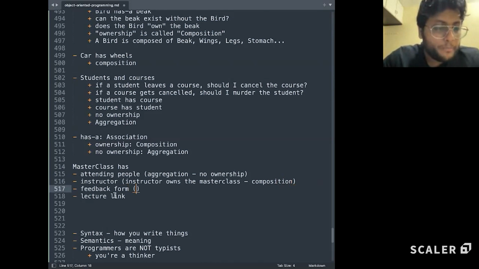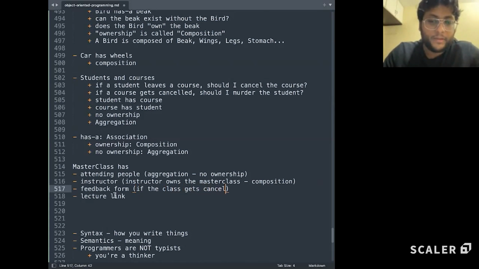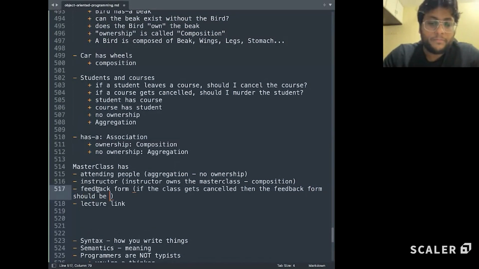What about the feedback form? Does the feedback form own the masterclass? No, clearly not. The masterclass, on the other hand, owns the feedback form. If this masterclass gets cancelled, then the feedback form for this masterclass should also be deleted. If the class gets cancelled, then the feedback form for this class loses its meaning. There's no purpose of the feedback form if the class has not happened itself. So the feedback form should be removed.